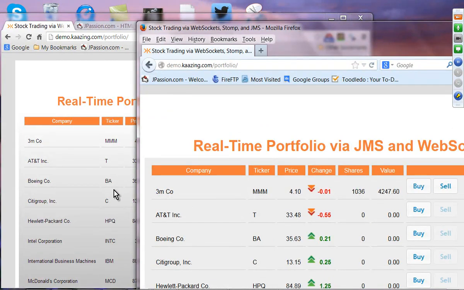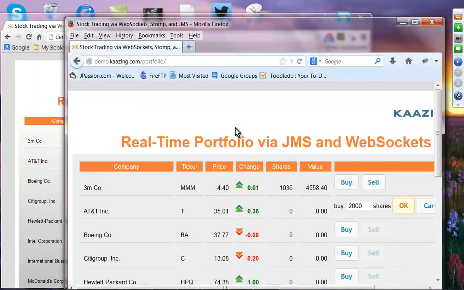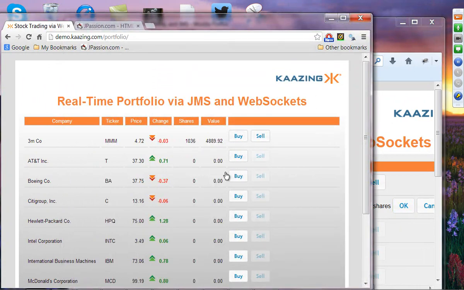We have only two users being simulated on the same machine here, but these users could be 3,000 miles away. In fact, there could be tens of thousands of users accessing the same application. They are all being propagated with the same data. Whenever this user makes a purchase, so again buy 2,000 shares, then that information is propagated.